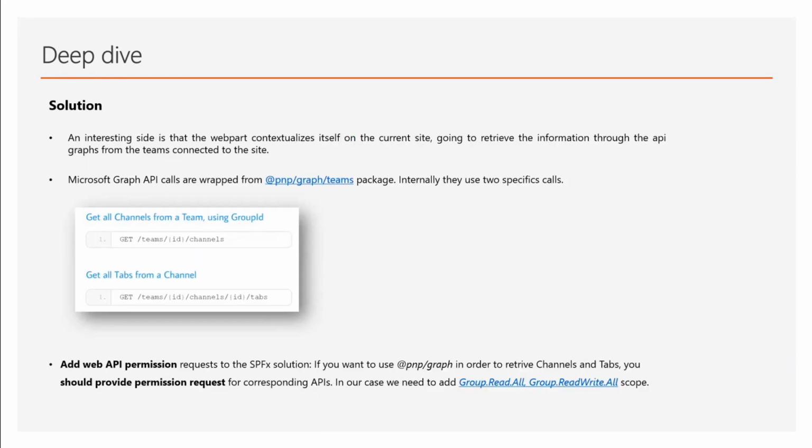Okay, what about the solution? We already said that the web part contextualizes itself on the current team, but what about the Microsoft Graph API calls? They are wrapped by the PnPjs package, because internally they use two specific calls to Graph: get all channels from a team using the group ID, and get all tabs from a channel.